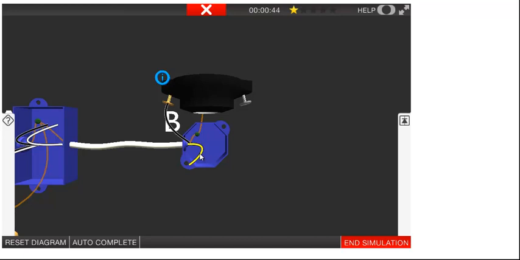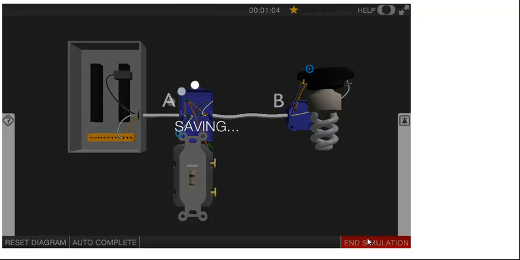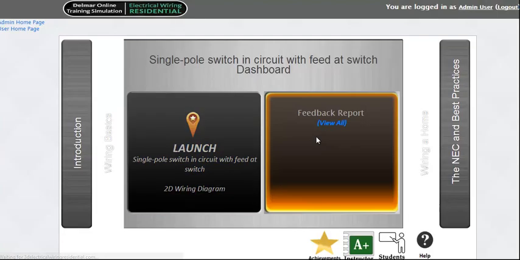You can get more information on the component by clicking on the blue eye icon. The stars in the upper right indicate your progress. To exit out of the component view, click on the red X at the top of the screen. Note that there is also a help mode in the upper right corner of your screen. Click the End Simulation button in the lower right to return to the dashboard and view your feedback report.